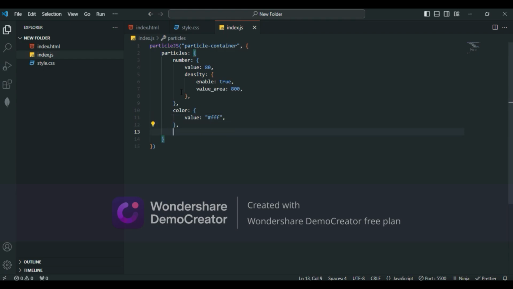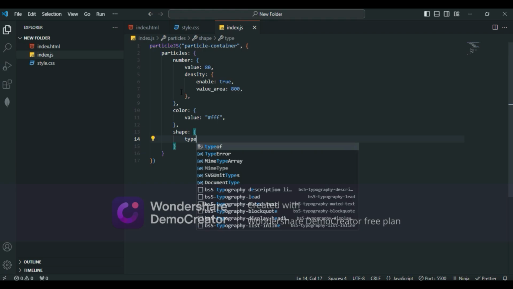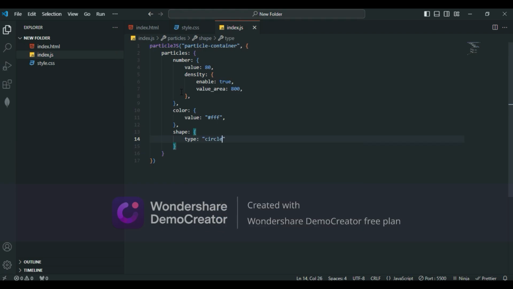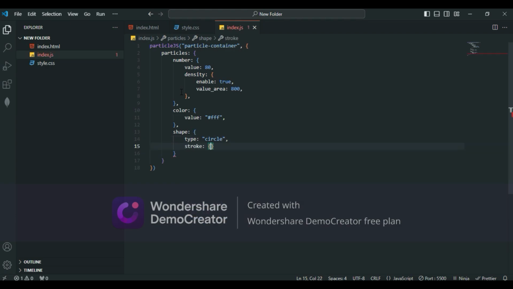So next, let's set the particle shape. For that one, I'll just make use of the shape. Let me give type circle. Also, let me give the stroke. So here what we have done, we have set the shape of the particles, right? We can either set it to circle, edge, triangle, polygon, star, image, any shape. I'll just set it to circle so that this looks good.